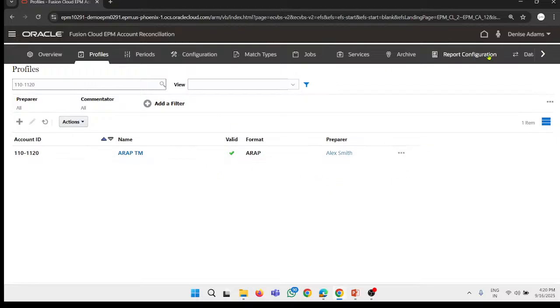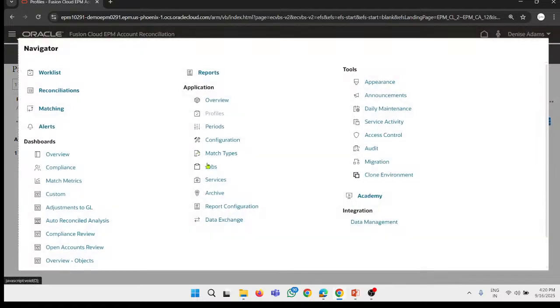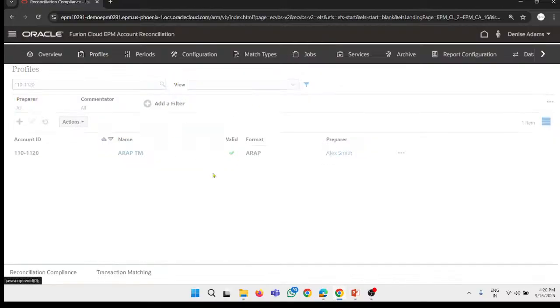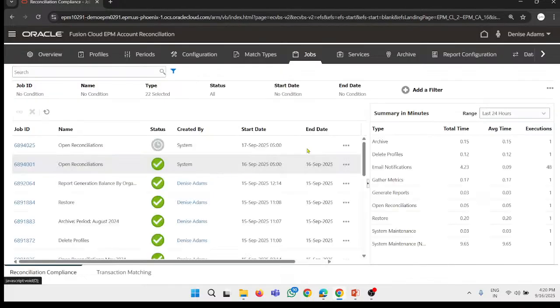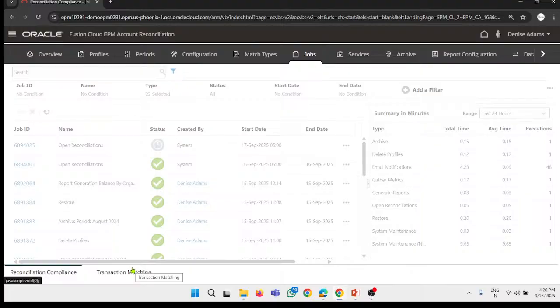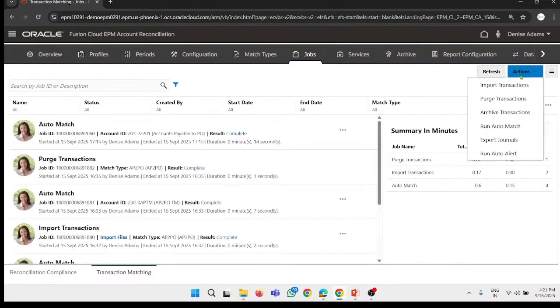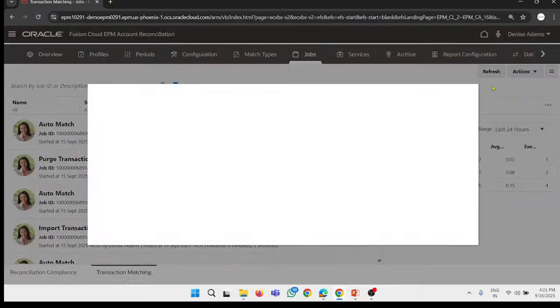Okay, then our next step is to go to your job card, which is here, and under job we'll be loading our data. So under job we have the TM column, and under TM we have the icon of action here. Drill it down and click on import transaction.